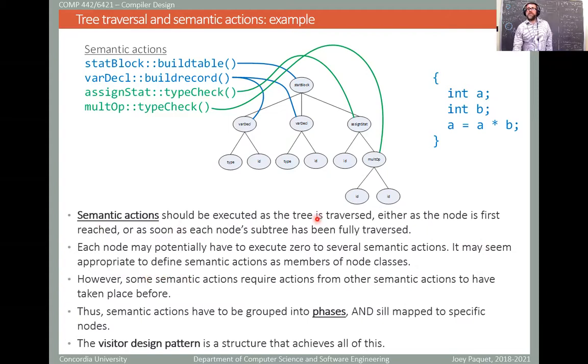Okay, so semantic actions are triggered as the tree is traversed. Each node may potentially have to execute 0 to several semantic actions. It's not the case that for every phase, every node will have semantic actions. It's up to you to figure out, depending on which phase you're implementing, which node type will actually need to trigger some semantic actions. It's not the case that for every phase, every node needs to trigger something.